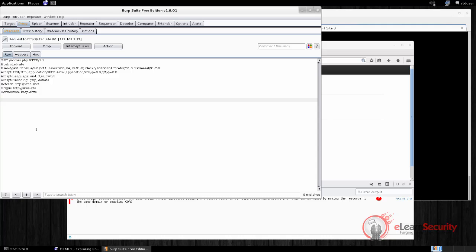site.b.site/nocors.php. Here we can see the referrer and origin headers. The request starts from the site.a.site origin and lands on the site.b.site origin. This means that, according to the same origin policy, the request is sent. But the JavaScript code performing the request will not be able to read the response.